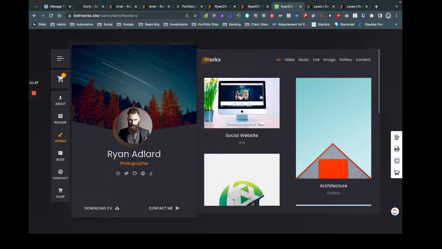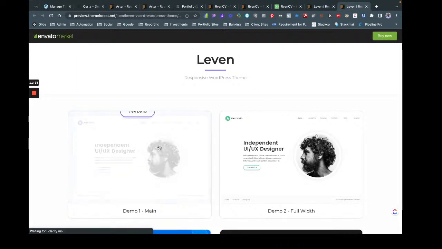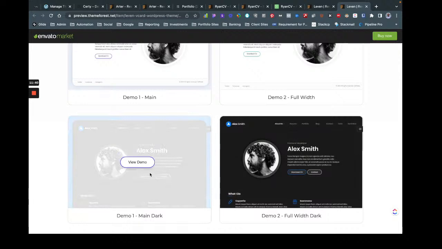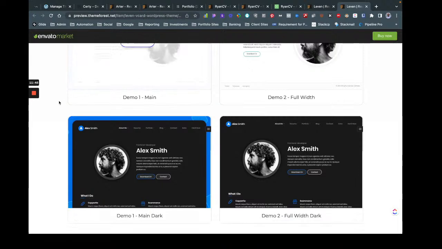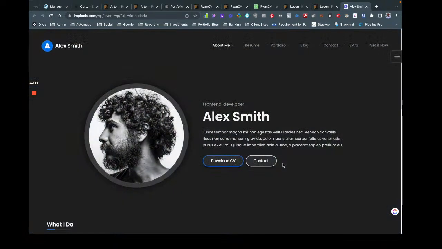Video. Okay, so this is second option. All right, and then this one also looked pretty cool. So this is a full, this one looks very cool. Main demo, full width dark. So what's the difference here? Demo 1, main dark. Demo 2, full width dark. Let's try this one. Now, there are more sites where you can find these, obviously. Oof, I do like this. This looks cool already. About me.